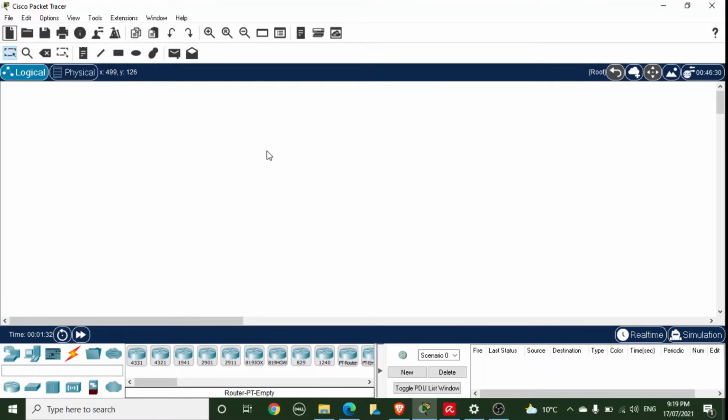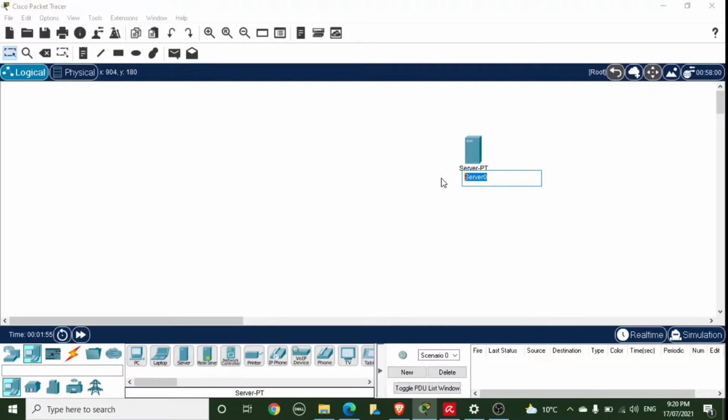So for that, first of all, of course we need an HTTP server which will act as a server. So what we do, first of all, we need a server, and for that we can go to these end devices, and in this end devices you can see there is a server. So we are going to select the server and put the server in this workspace, and if we name it, then this will be HTTP server.